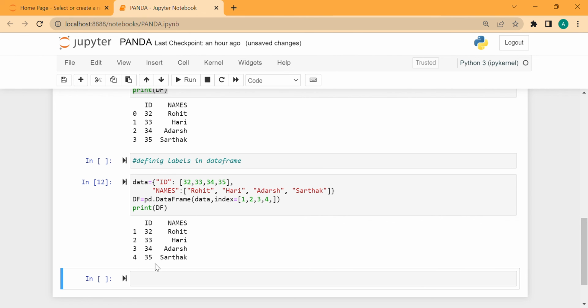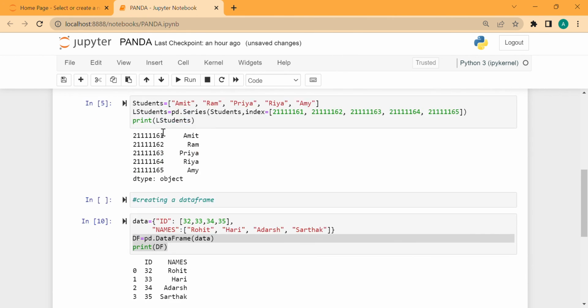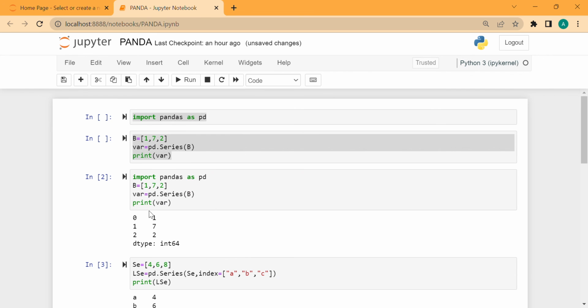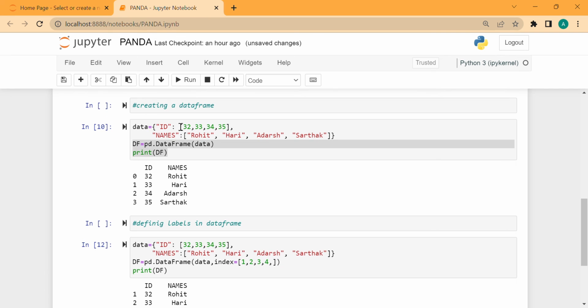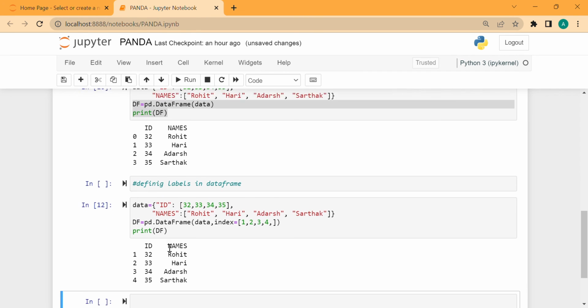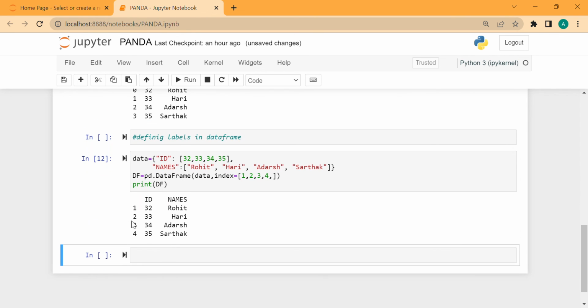Yeah, so earlier, since we didn't give them the index, it came automatically 0 1 2 3 4. So here also it came as 0 1 2 3 4 because we didn't mention any index, but since we mentioned it now, it's coming like this. So it's the labeling of any data frames or series or the data set. Okay, now the last code that we are going to run is about concatenating of the data frames.